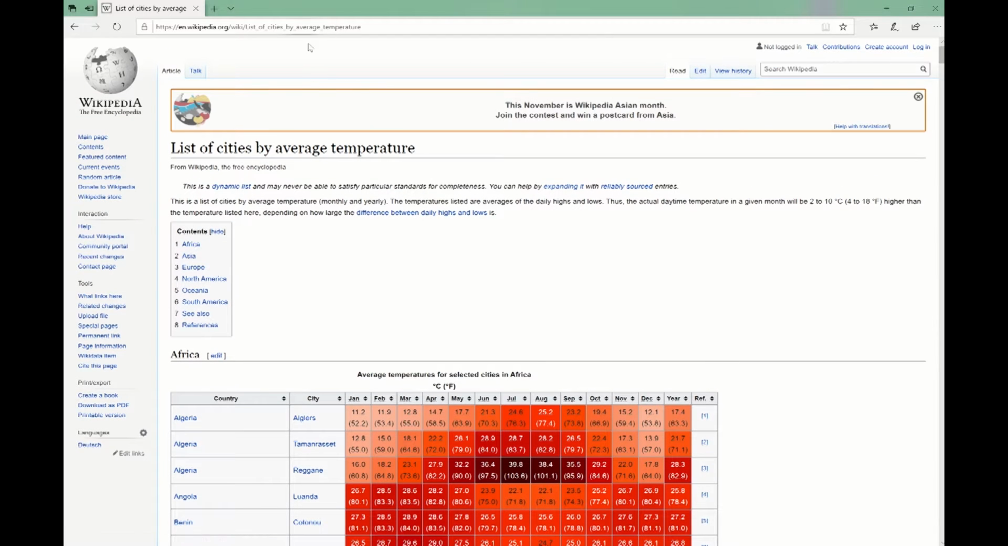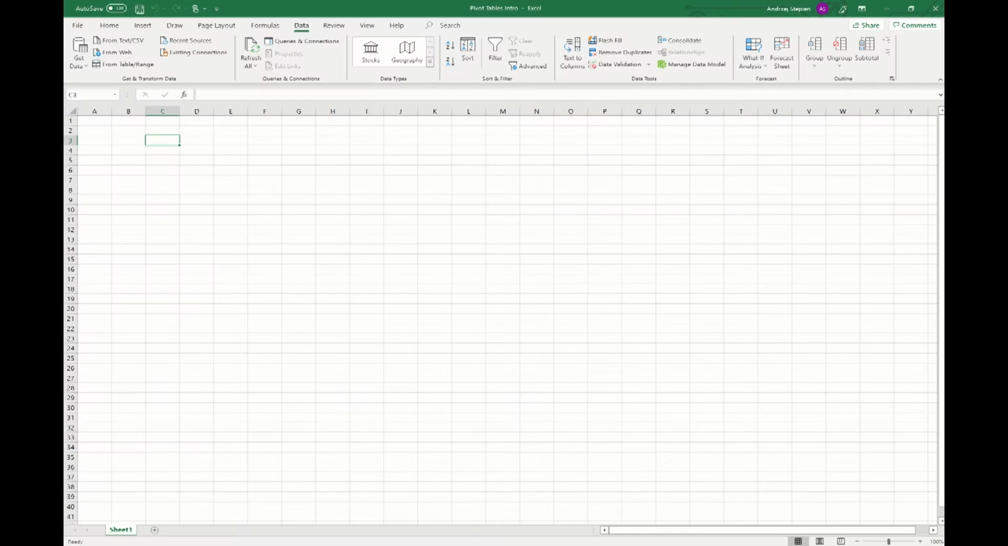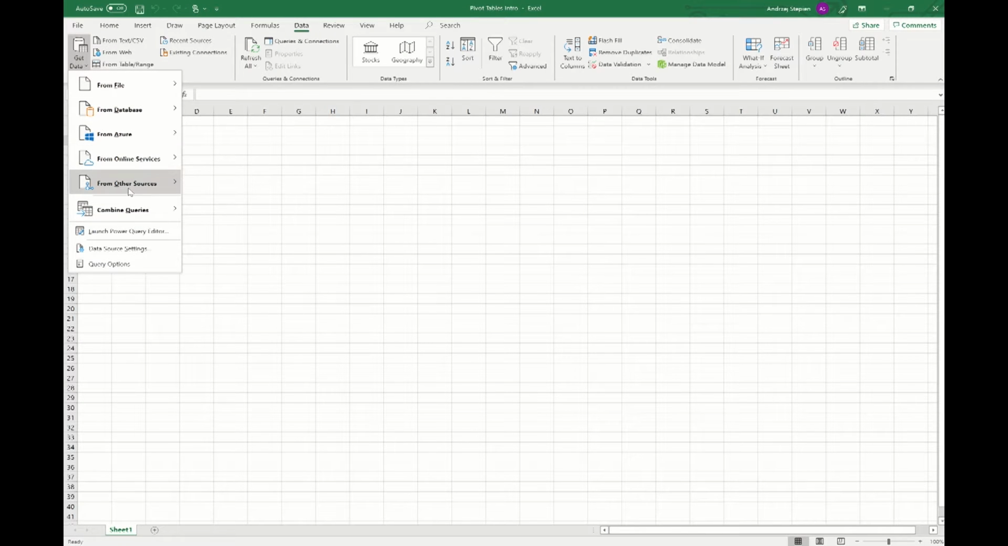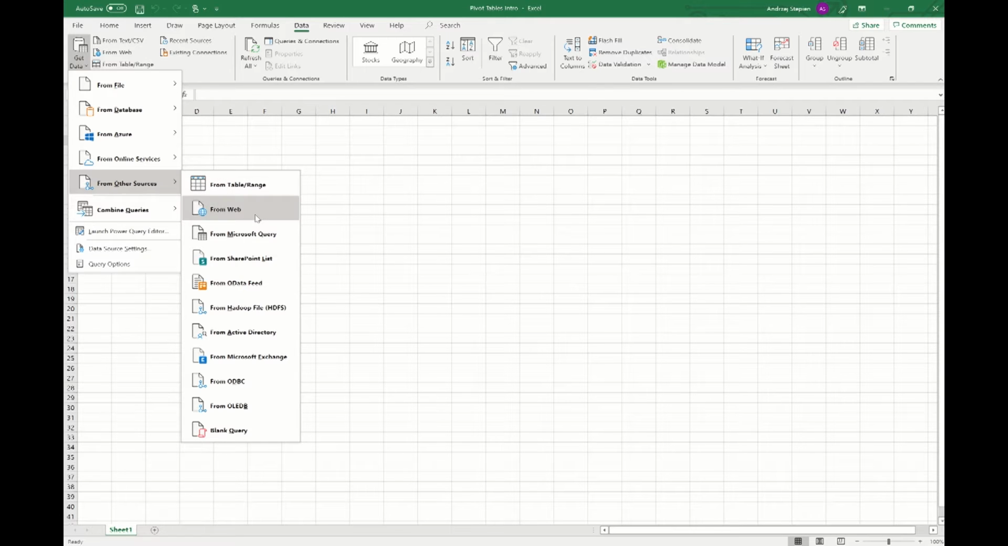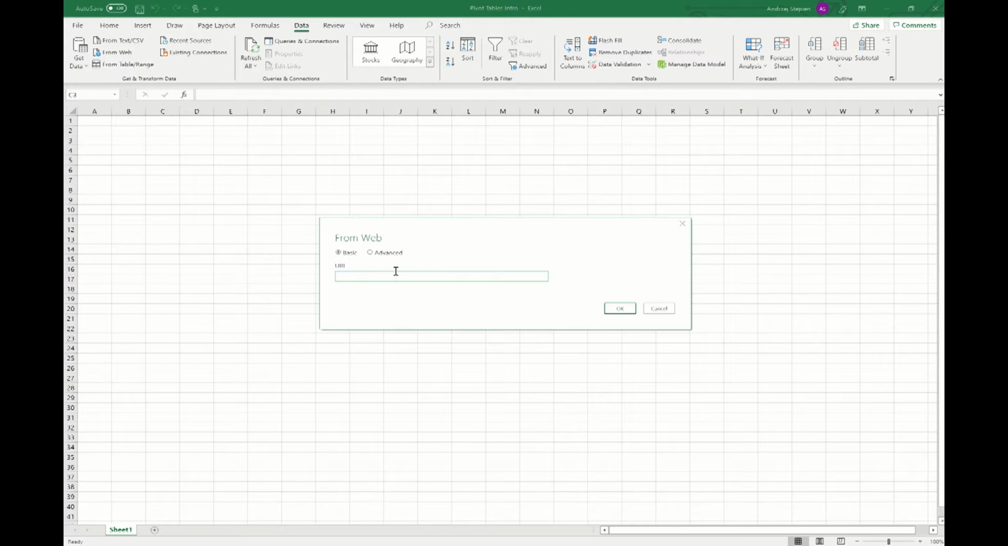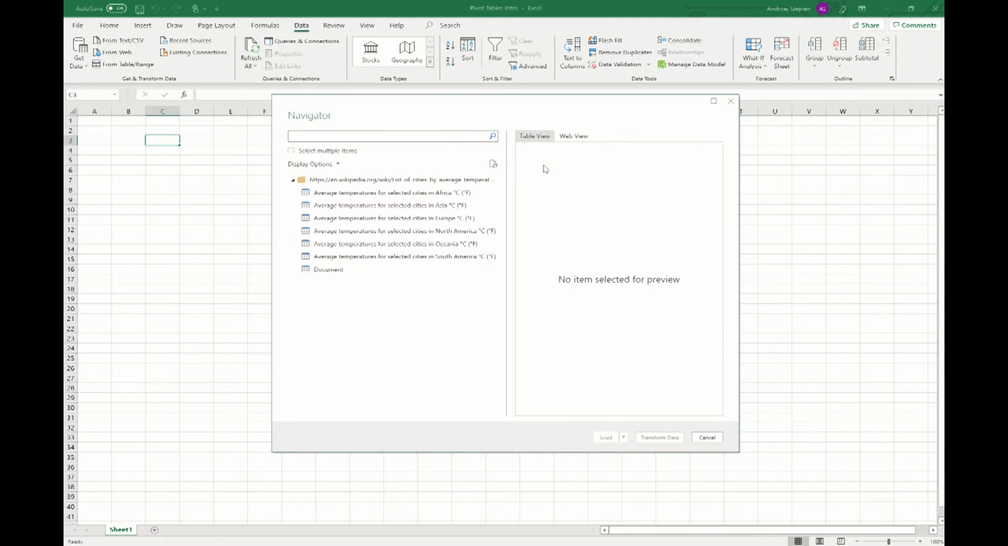You can see the address here, however, if you do a simple Google search for a list of cities by average temperature, you should get to the same point in Wikipedia. I've already copied this address to my clipboard, so if I go back to Excel, and then under the data tab go to get data from other sources and click web, I can now paste it into the dialog box. If I right click here and say paste, click OK to that, Excel will give me a list of tables it thinks I'm interested in.